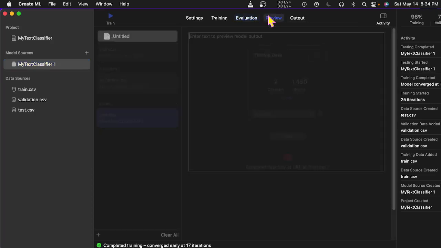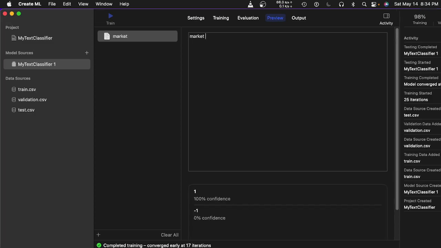So now we can go take a look at the preview, and this gives you a chance to test the model. So we could say market, but you have to spell it right, market crashes. And this is giving 100% confidence that this is positive. So I don't know what's going on there. That doesn't seem very positive to me. COVID kills millions.